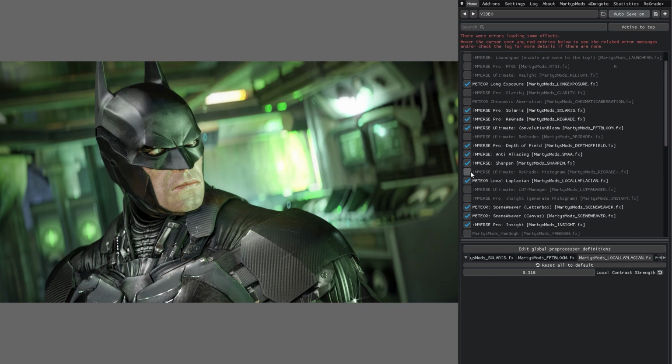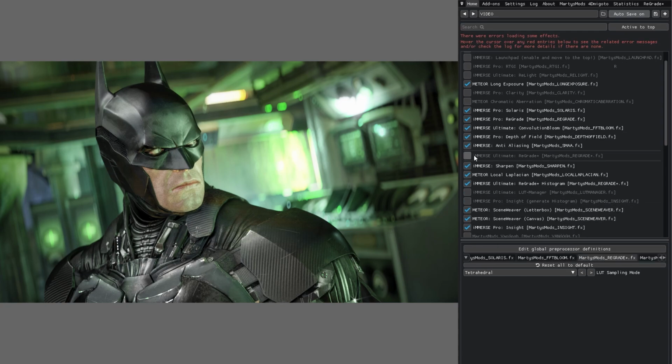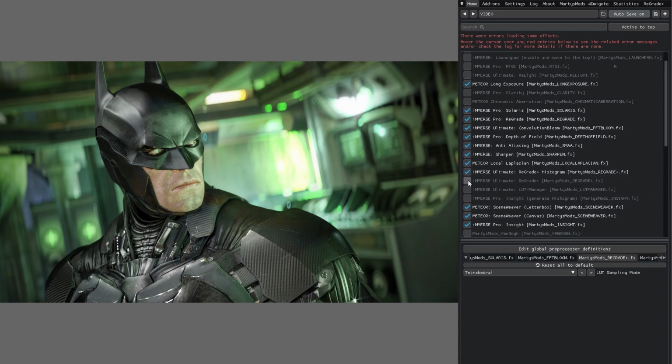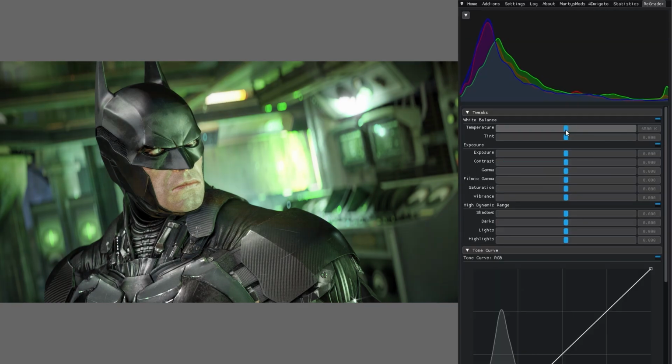Lastly, let's polish our result now with a bit of color grading in Regrade Plus. As stated in our previous tutorial video, always remember to enable both Regrade Plus and the Regrade Plus histogram, and place the histogram below the main Regrade Plus shader. There. With that set up, let's move to the Regrade Plus UI. Let's start by adjusting the temperature and tint a bit.